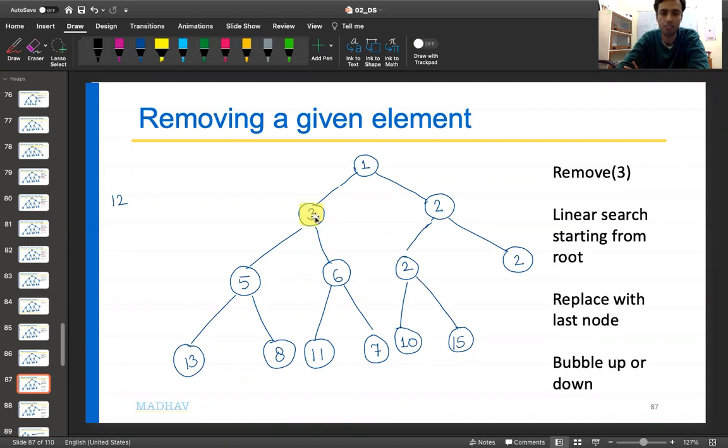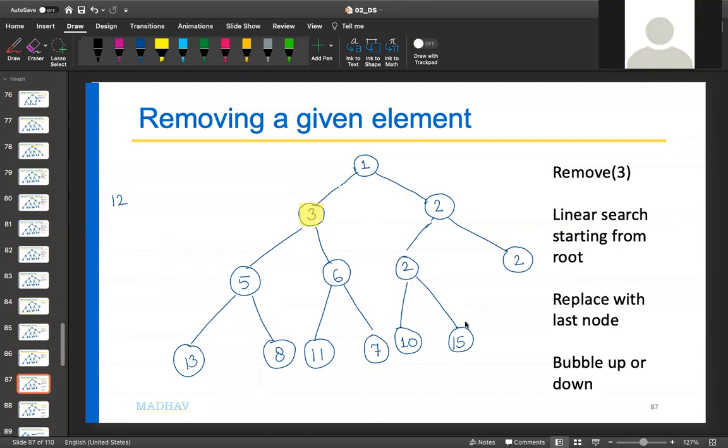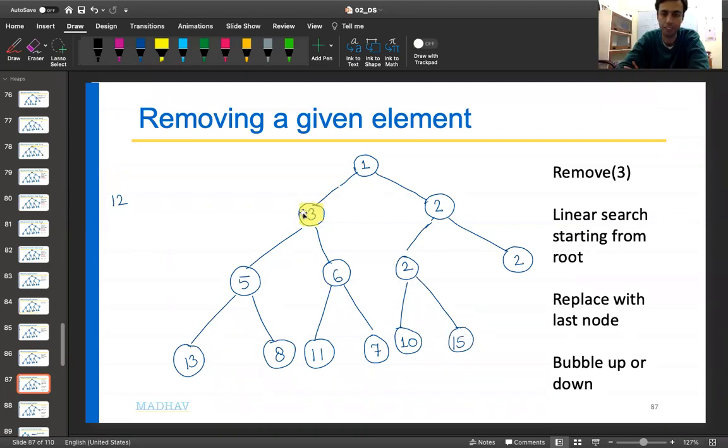Now if I remove this, then it will not be a tree anymore because these will have no parent. So what do I do? I will bring the last element and put it here. Replace with the last node. This is my last node, 15. So this 15 will come here, and this will go away. Now once my 15 reaches here, what do I do?